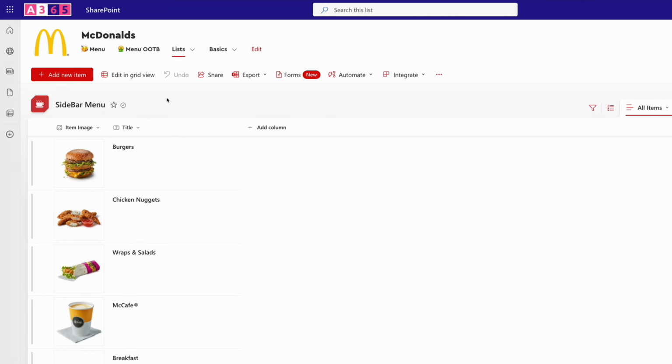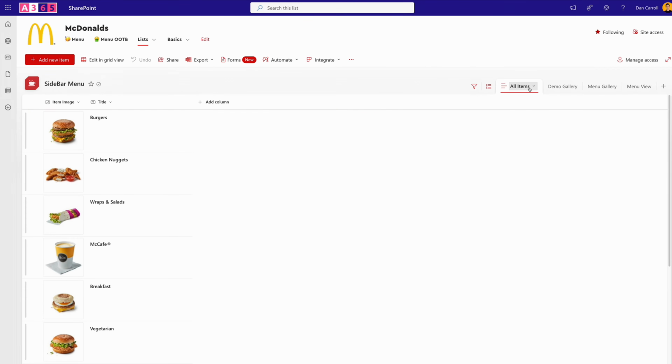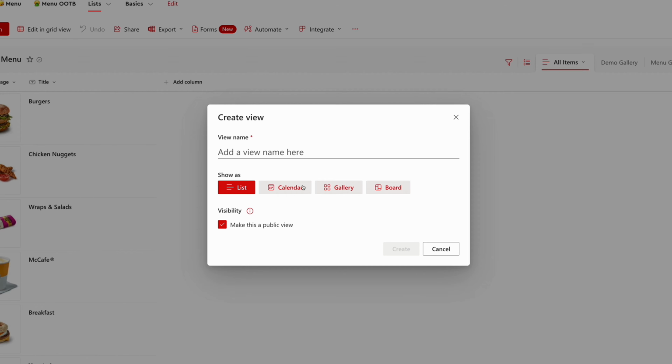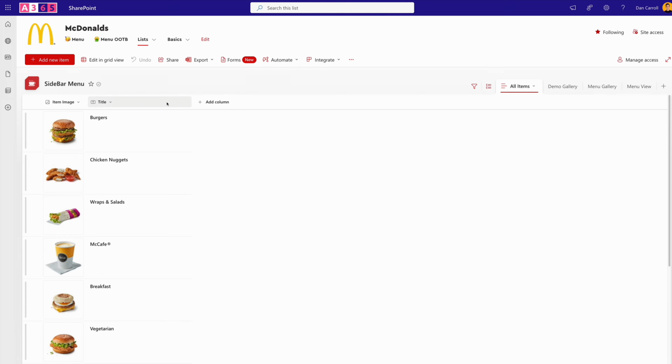Now there's 2 key things that are going to give us the result we want here, okay? One of them is the gallery view within a list. So within any list, we can have views, okay? And I'm in the all items view at the moment, which is just a list view. But if I was to create a new view, I have an option here to create something called a gallery view. And when I create a gallery view, that creates basically the list as cards. But the important point is the column headings disappear, okay? So that's very important. The second thing that makes this possible is JSON formatting of the view.